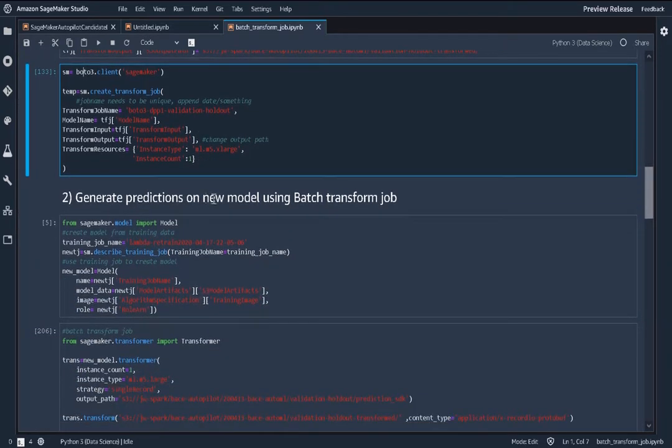What we're going to do next is generate new predictions on that new model using a batch transform. With a new model, you can use a batch transform job, you can set up an endpoint, you can do elastic inference. A batch transform job is easier and fits this purpose a little bit better. It will spin up the instances, execute and run the predictions, and then when it's done, it'll shut off automatically. So we don't need to worry about deleting an endpoint or something like that.